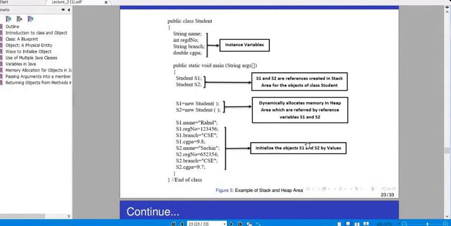Very good. In the next part, we are calling the data members and initializing the memory with the data values. Like we are calling S1.name and initializing it with Rahul, and S1.registration number 123456. Likewise, we have allocated the memory with the values, and similarly in S2 we are allocating the values, and that is a different memory location.